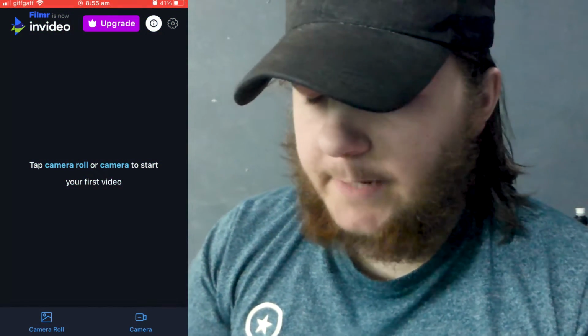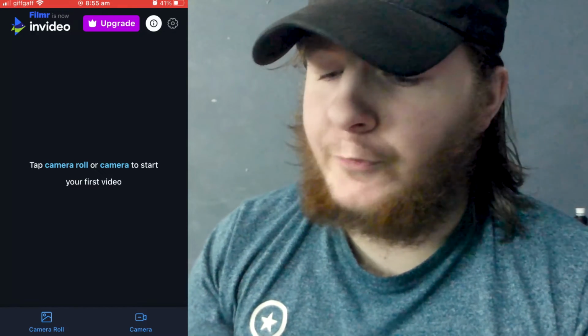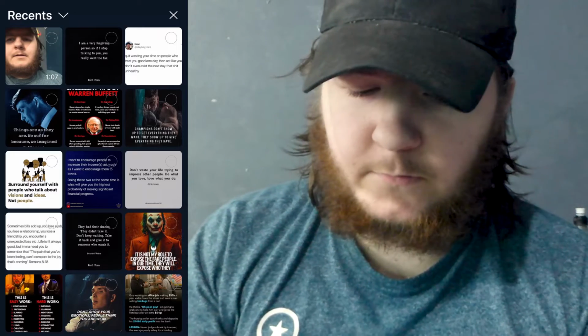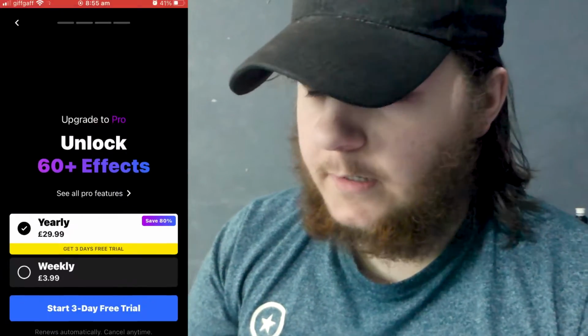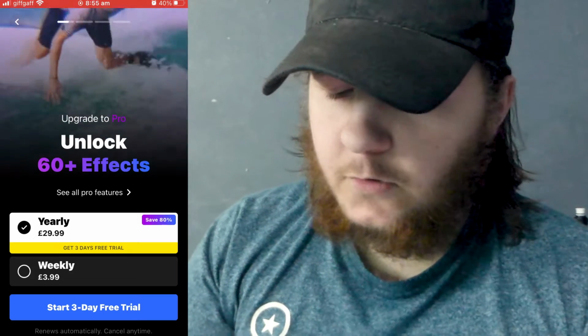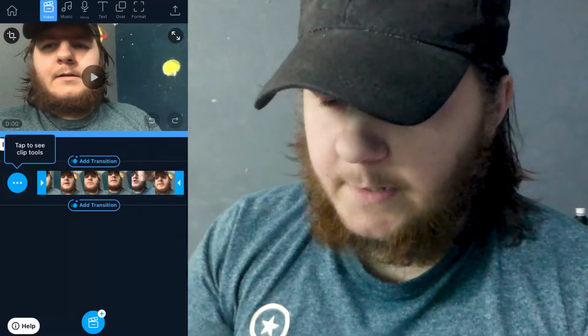Alright everybody, so I've loaded up Filmr and essentially you can choose between your camera roll or camera, so you can record from the actual app, which is quite cool in my opinion. And essentially just find what you want to use and import. And as you can see, they've got a pro version, so it's yearly, £30 a year, or weekly, which is £4. So, there we are.